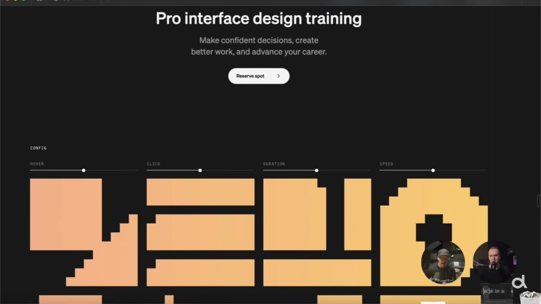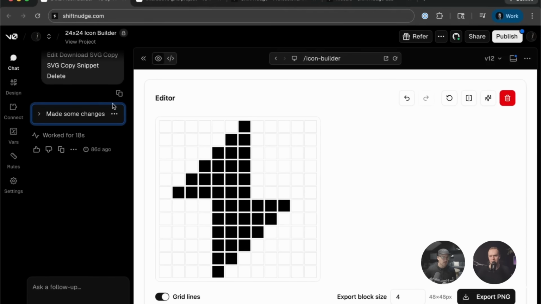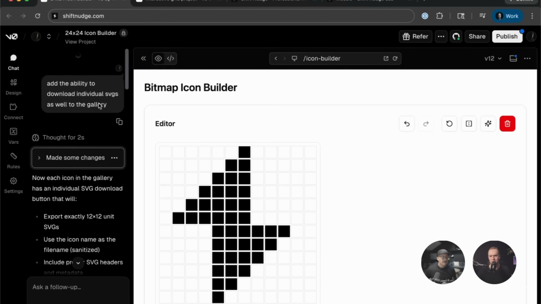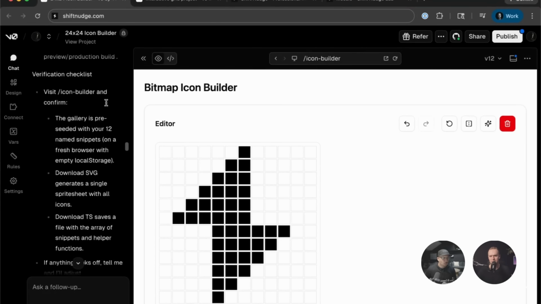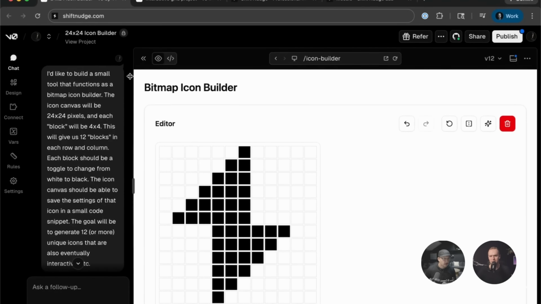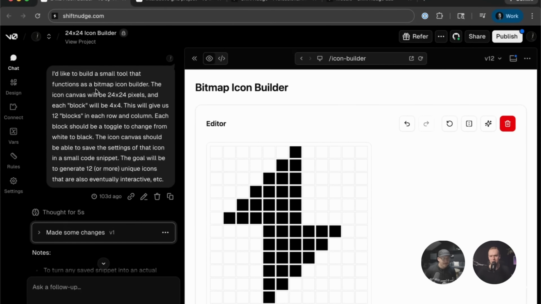And so I started vibe coding this thing inside of V0. One of the first prompts was probably something along the lines of, let's see if we can go all the way back. Yeah, here we go. I'd like to build a small tool that functions as a bitmap icon builder.